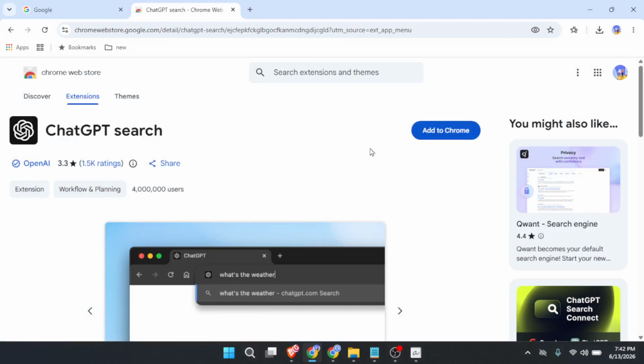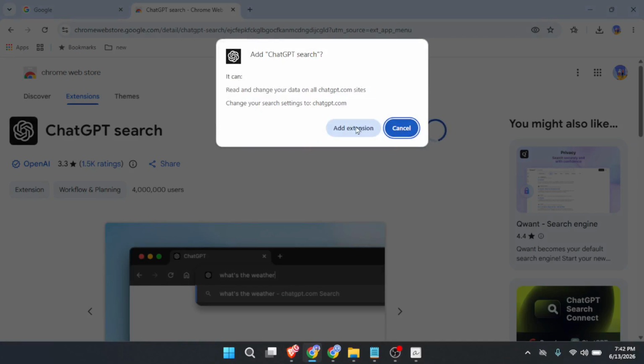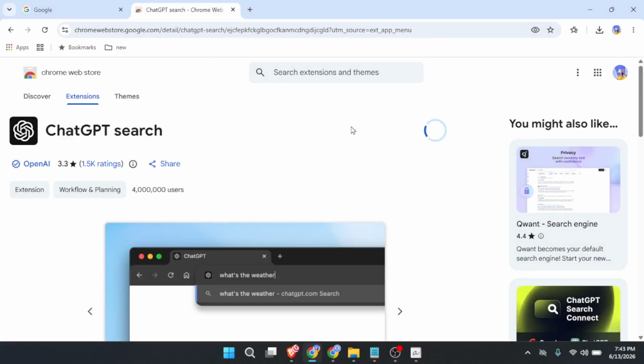Now, on this page, you will see a big blue button that says Add to Chrome. Click on that button. A small pop-up window will appear, asking you to confirm the permissions the extension needs. This is a standard step for any extension. Click the button that says Add Extension in that pop-up.